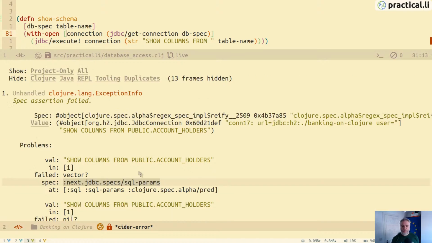So that gives us a lot more information and actually just highlights. So we can have a look at the spec, and you can see that the spec says we need to provide a vector. It's looking for a vector, and so that should hopefully remind us that we need to put our SQL statement strings inside a vector. So that provides lots more information.